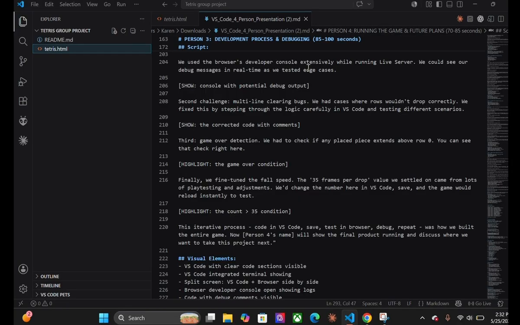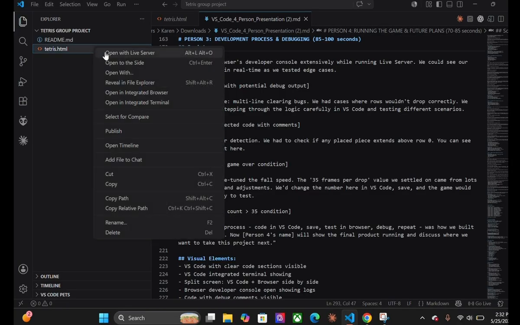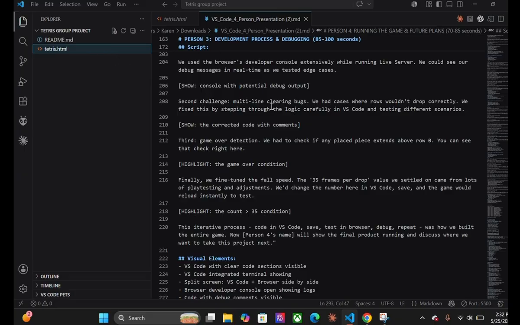Now let me show the final product running in the browser, launched directly from our VS Code workspace. When we right-click and select Open with Live Server, our game launches instantly in the browser. This is how we have been testing and playing throughout development. Now let me give you a complete gameplay demonstration.